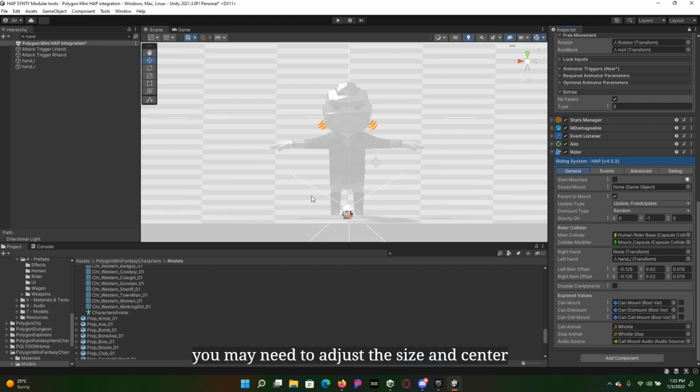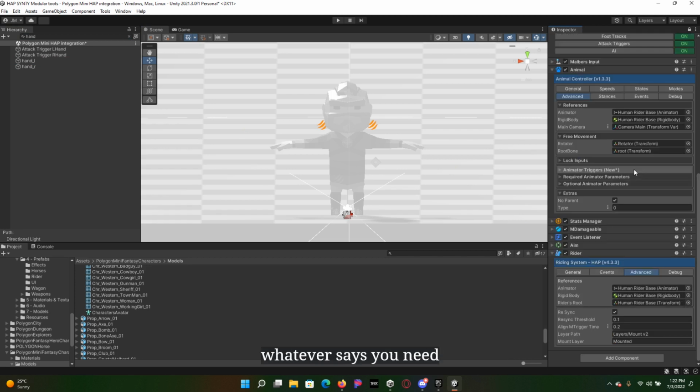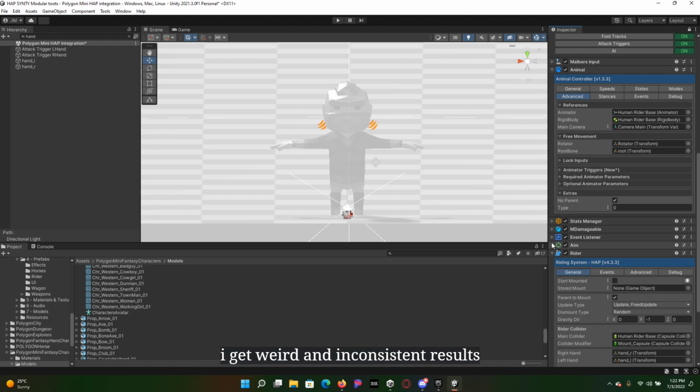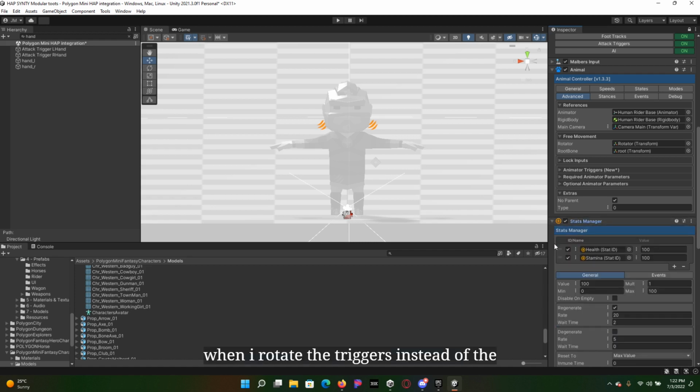You may need to adjust the size and center of the attack trigger colliders. I recommend that you go ahead and do that to whatever size you need, but I don't recommend rotating or moving the attack triggers, at least not for this tutorial. I get weird and inconsistent results when I rotate the triggers instead of the shoulder bones.